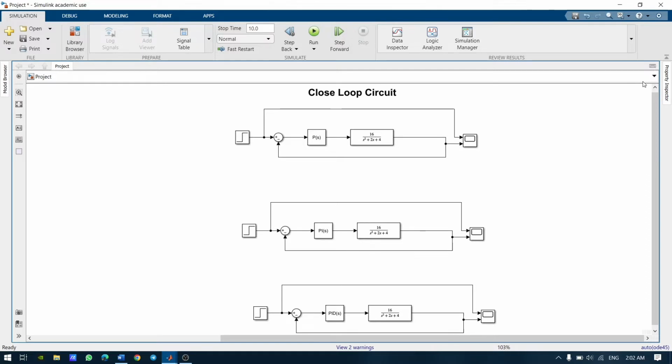I will explain about the closed loop circuit and demonstrate the Simulink block diagram. At first, we must construct the closed loop circuit with a step block diagram, sum block diagram, PID controller block diagram, transfer function block diagram, and last one, scope, to analyze the output. So we must construct three of them.